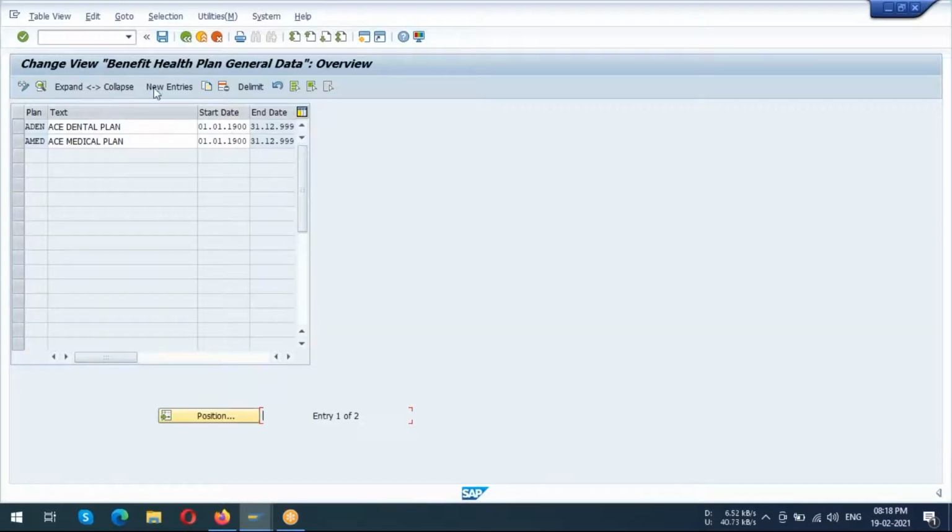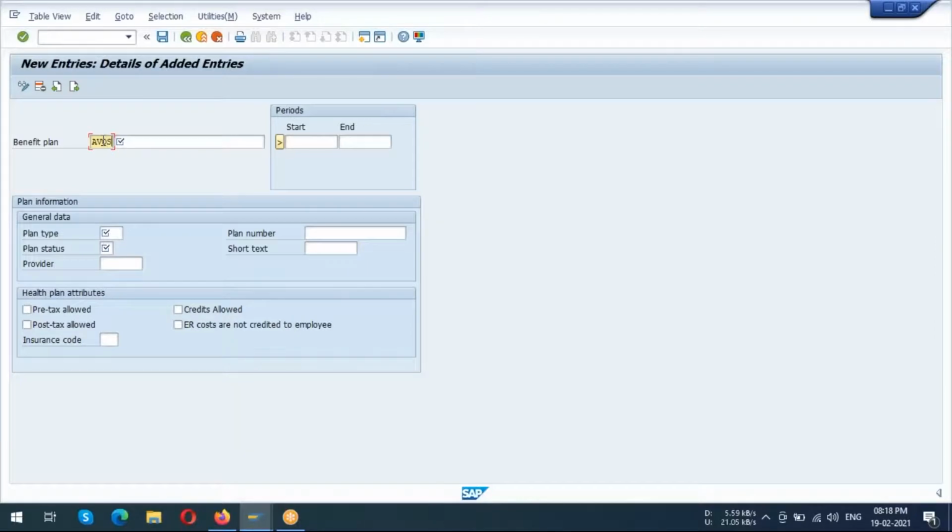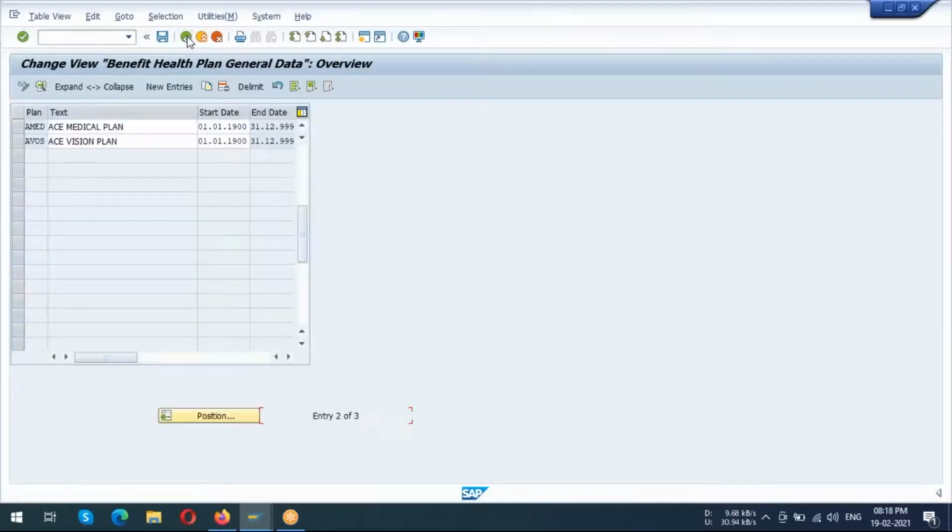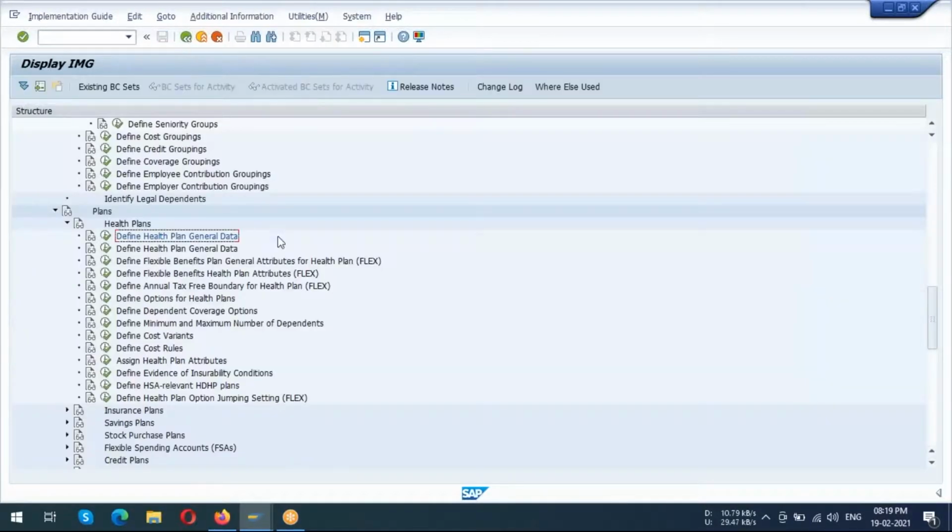Go back. Maintain one more, vision also. A vision, S vision plan. Select vision here only. This is an open plan. This is the provider name, maintain here. Vision plan. Connect all. So all the plans have come here. This is general data for plans, the health benefit plan general data.